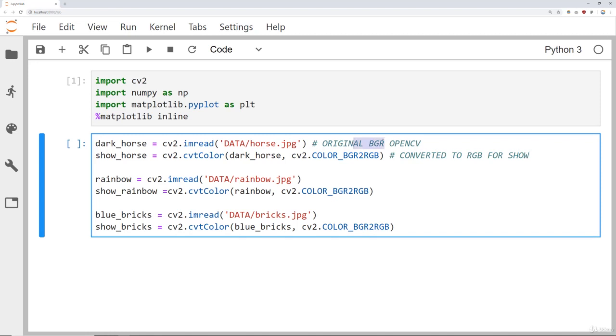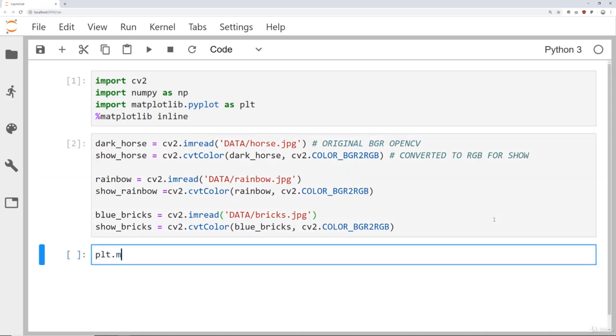So we're going to keep the originals, that way we can perform calculations on them for the color histograms, since we'll be using OpenCV to actually perform those calculations. But let's just quickly show you what these images look like. So we'll do the show horse.